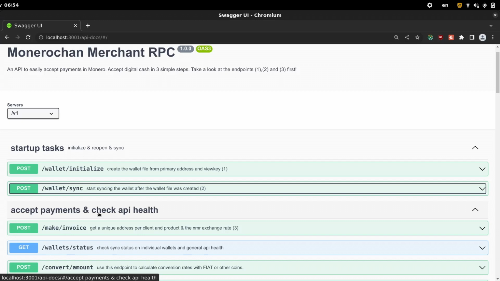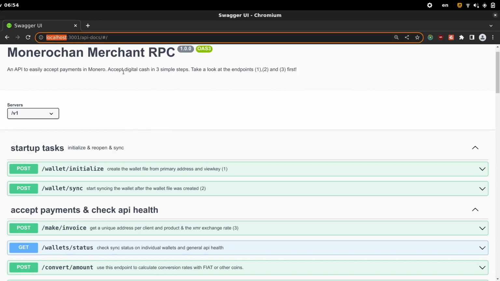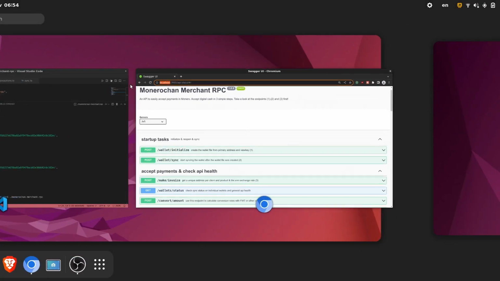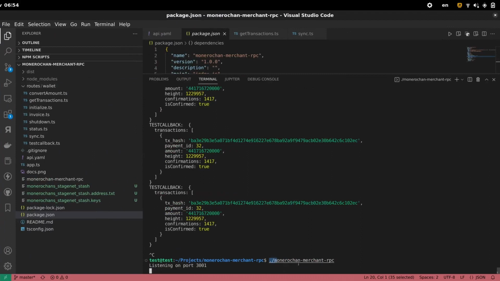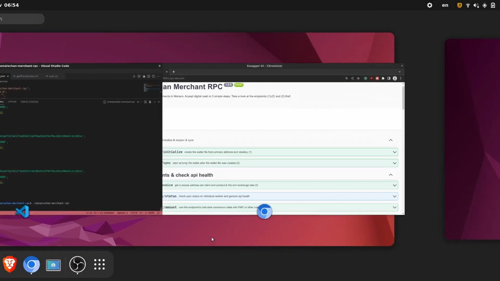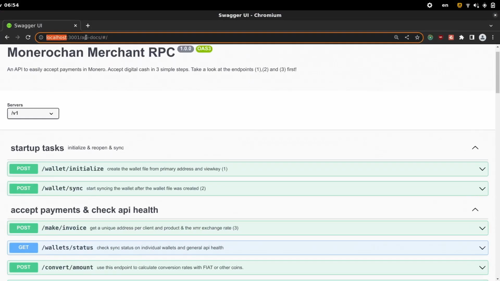And you also need to be able to get the incoming transactions on a continuous basis as the wallet is synchronizing. So the MONEROCHAN merchant RPC basically solves all of these issues for you. And it also has this documentation page here that you see is running on my local computer. So for example, in this case, you can see I just started the merchant RPC binary, and it's now listening on port 3001. And it has this API docs page here.